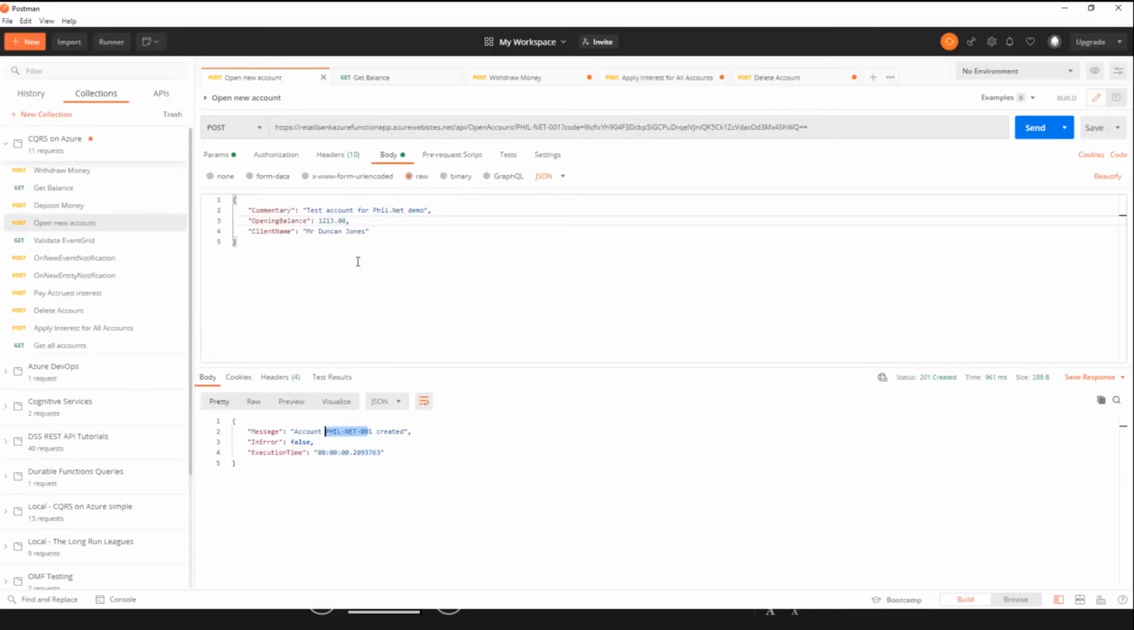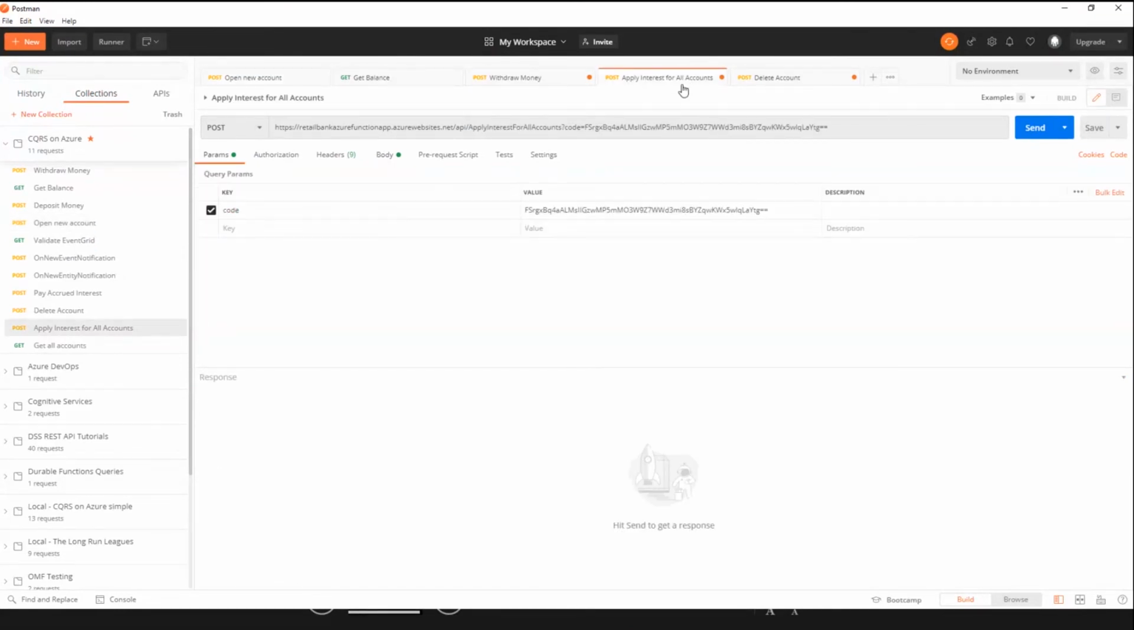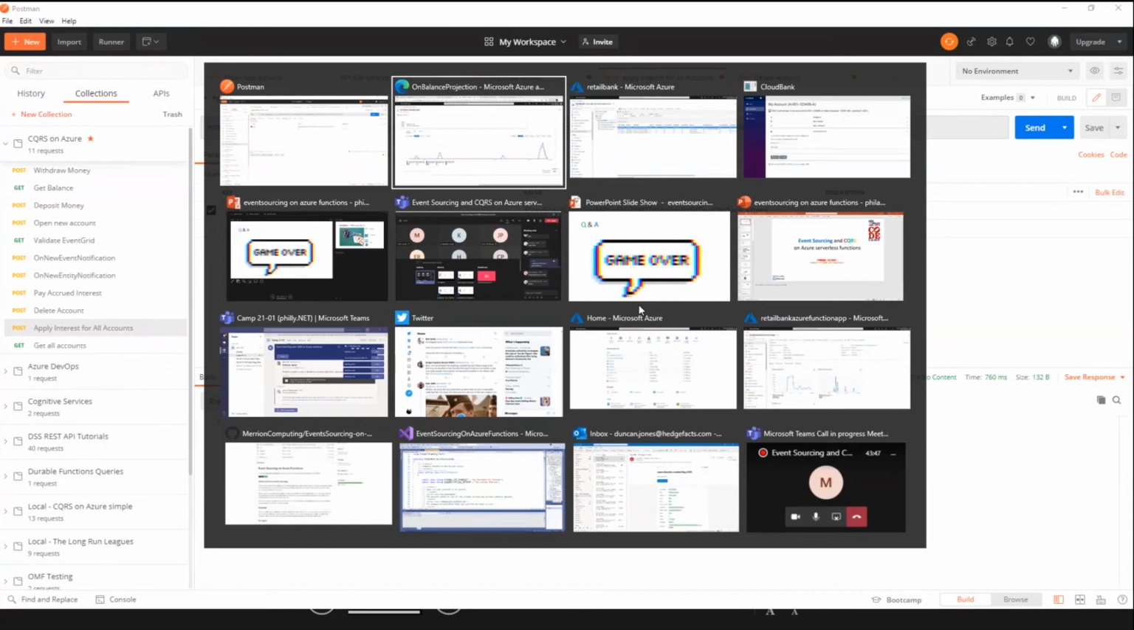Okay, so the real test of it is to run something really rather large. I have 20,000 bank accounts in this test system. What I'm going to do is apply interest for all of them, and then we can switch over to the monitor and watch all the craziness happening. You can see how Azure Functions scales quite rapidly to do all this work. So I will send that. Hopefully it will come back with a 204. It did.